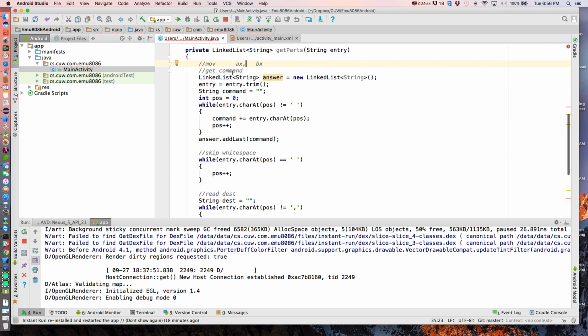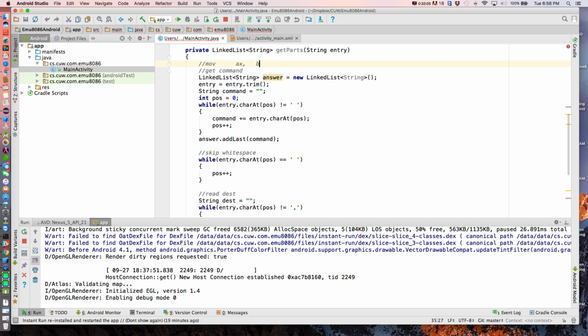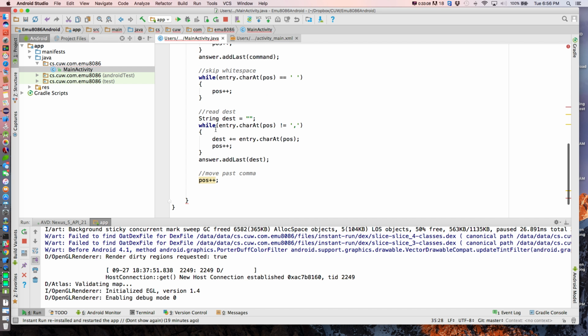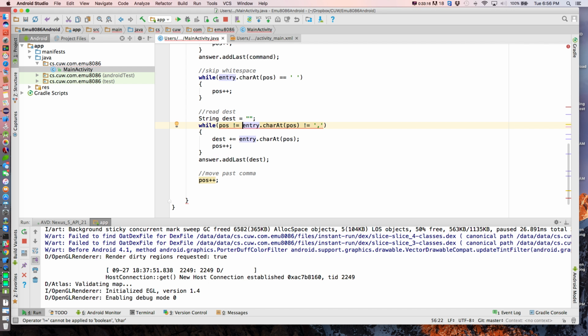Actually, we have a bug here because it's not just comma. It could also be an illegal position, because if I had something like inc AX, there would be no comma. Because I've trimmed it, I know that the end is going to be the end of the string. All right, so if I'm going to make this catch-all to support the various commands, I'm not just going to comma, I'm going to say while pause is not equal to entry dot length.